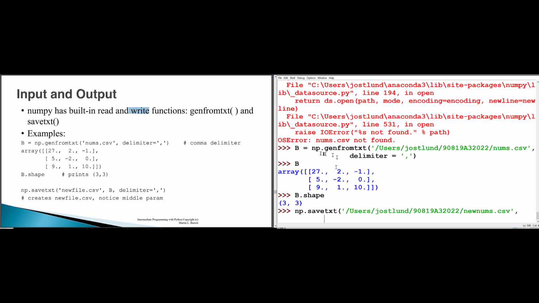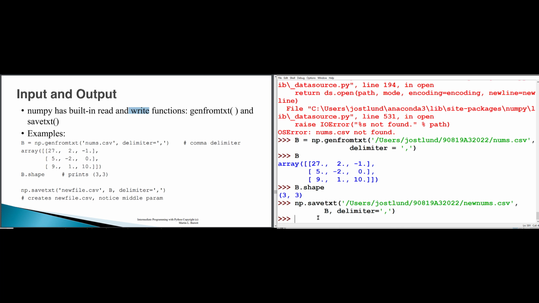Now, genfromtxt constructs an ND array and returns that ND array, which I can now refer to using this variable b. But for savetxt, I have to specify the array that I want to store in the file. So I'm giving b as my argument specifying what array I want to store, and then I'm going to say delimiter is a comma. There, and I have saved the text.